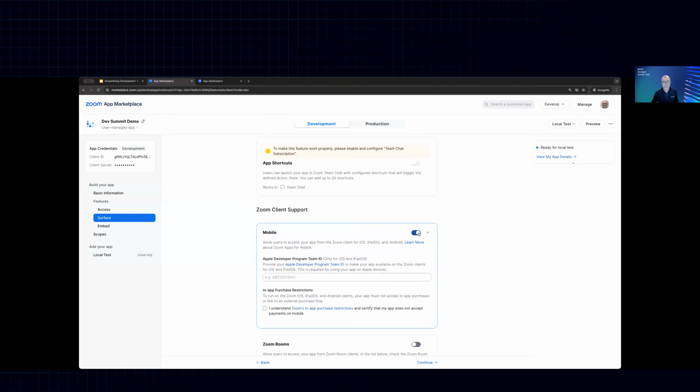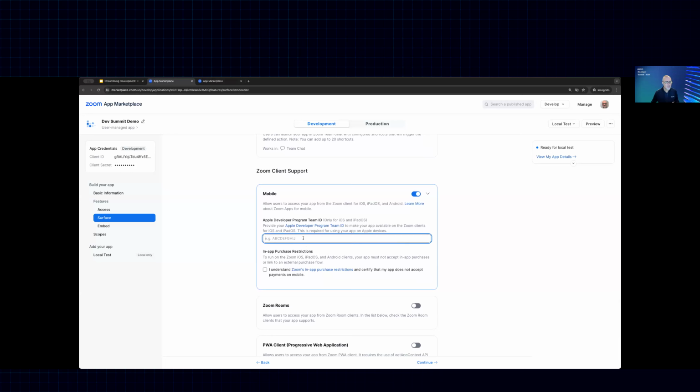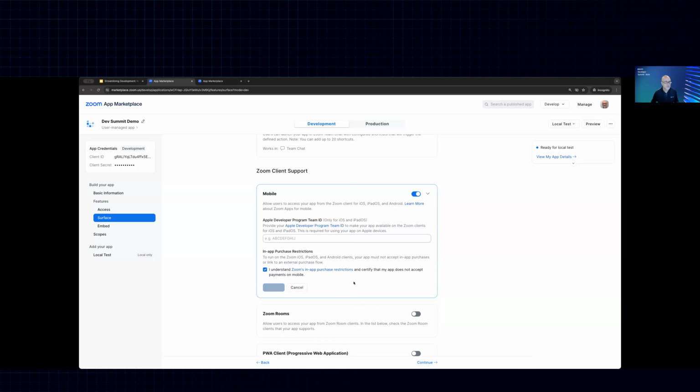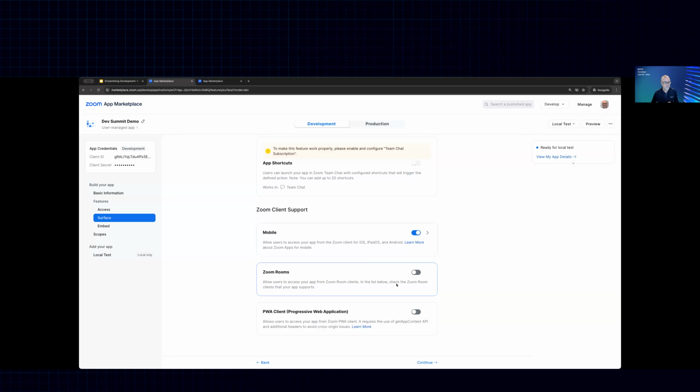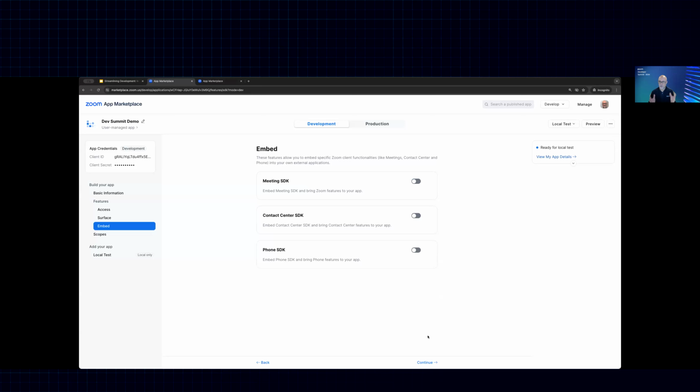Okay, I can also do things like enable this within the mobile client. So by default, all the Zoom apps are supported within the desktop client. If I want to enable for mobile, I need to turn this support on as well. And if I'm developing for iOS, I need my Apple developer team ID and just acknowledge those restrictions there as well. So again, if I want to turn it on for Zoom rooms or the progressive web application, I need to be able to select these options here. So that's surfacing, right? We're using Zoom apps in the Surface tab.